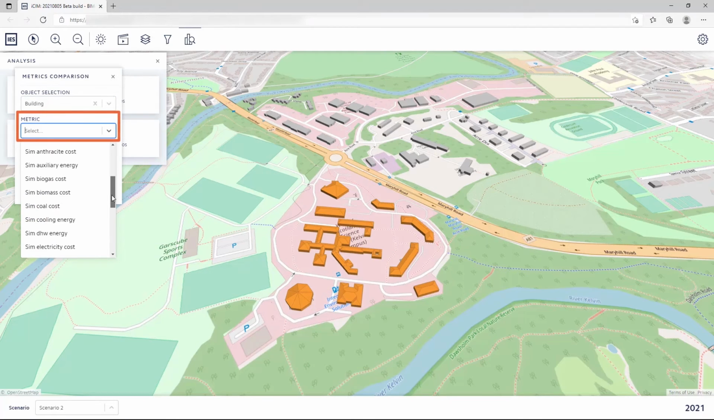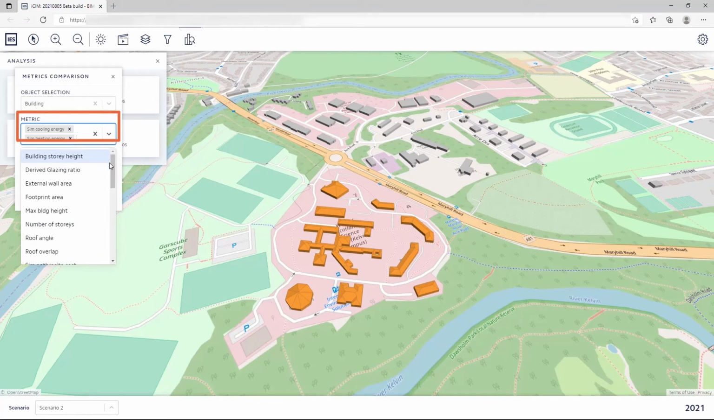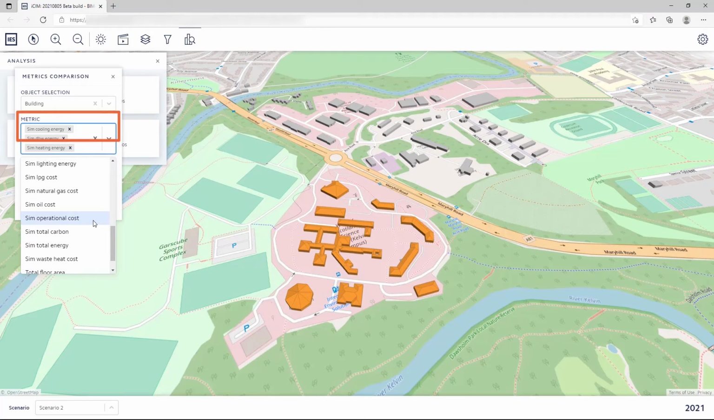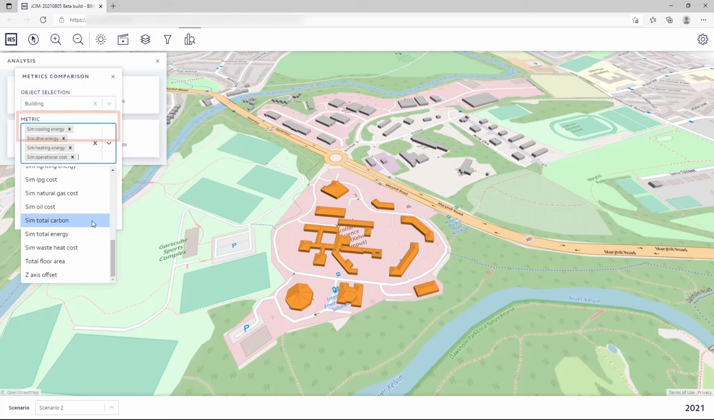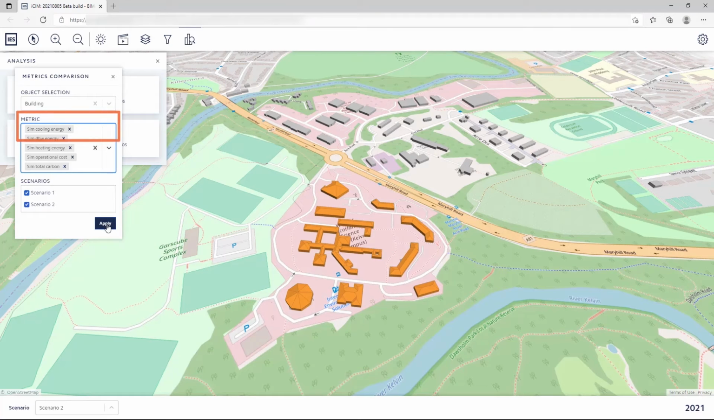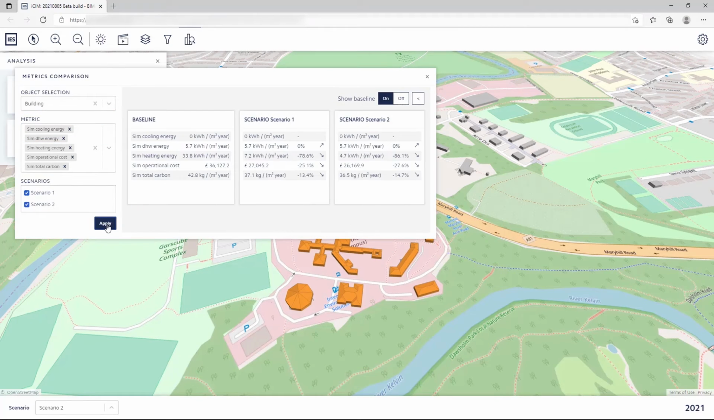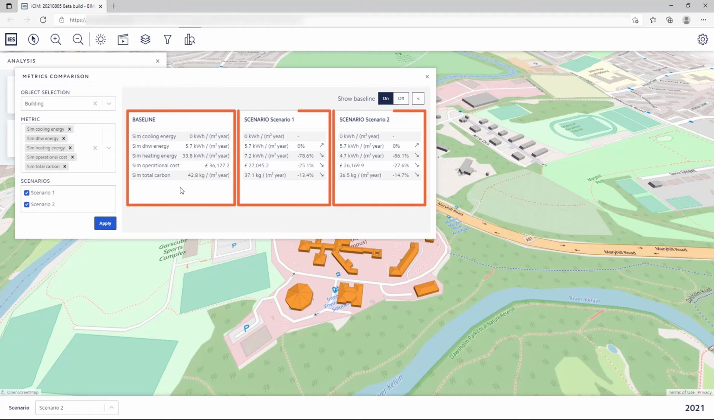For example, let's look at cooling energy, heating energy, domestic hot water energy, operational cost, and total carbon emissions. We click Apply to see a side-by-side comparison of the baseline and the scenario simulation results.